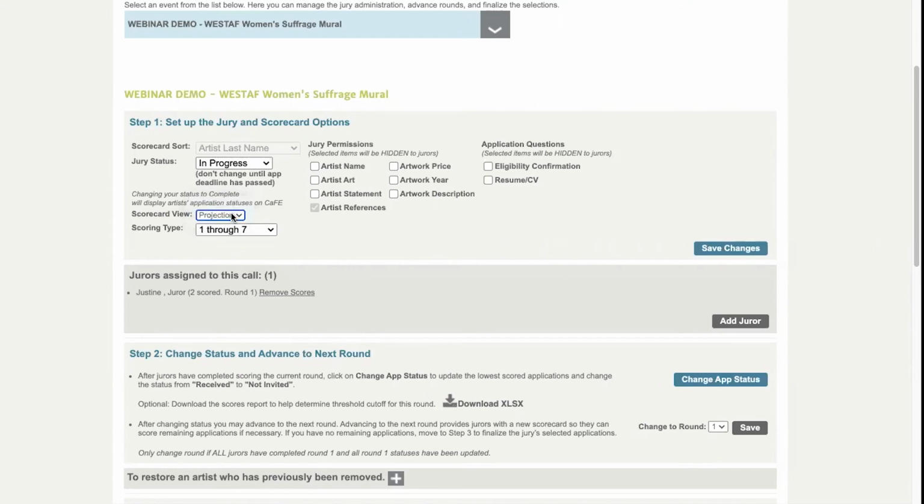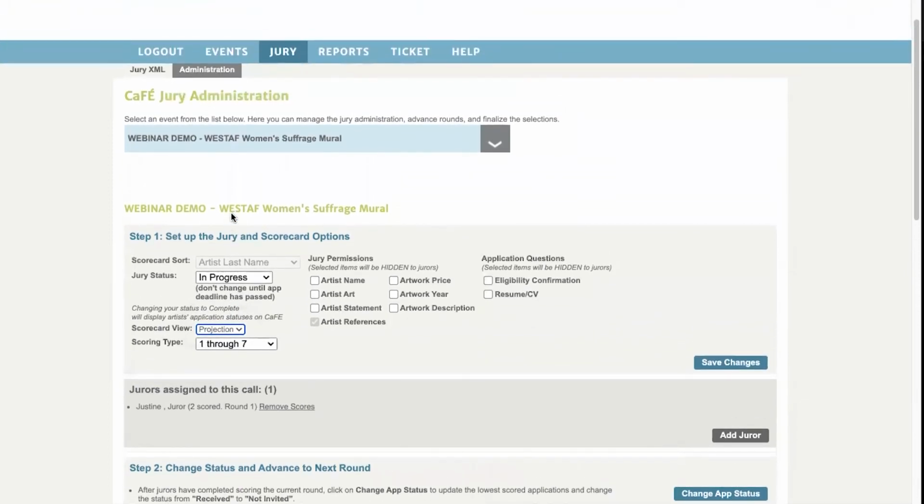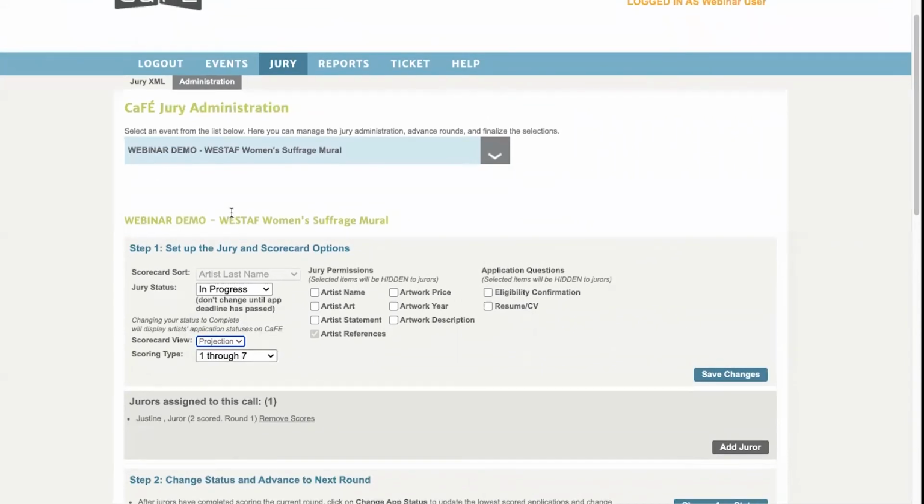I personally recommend the projection view for public art calls. This is so you can easily see the application images grouped together, and then once you're done viewing them, you just have to scroll to the next one without having to click through a slideshow. And we have more information and screenshots for what this looks like on the juror side under the Help tab, in the Help Guide for Jurors. We also have a webinar that goes in depth on this.